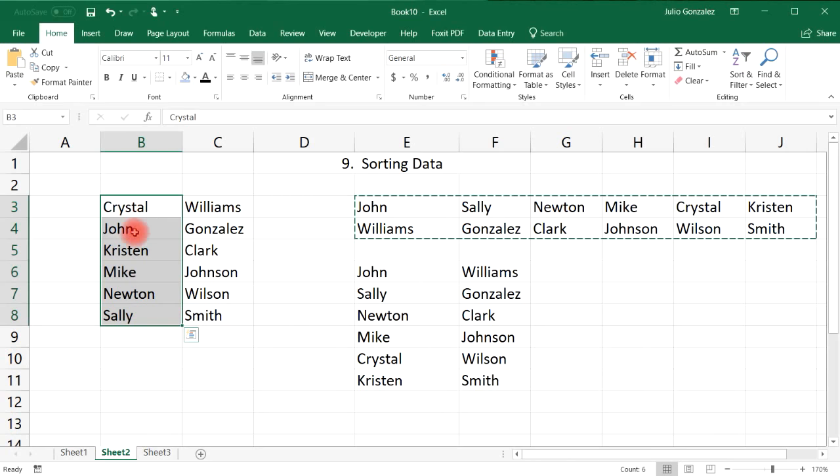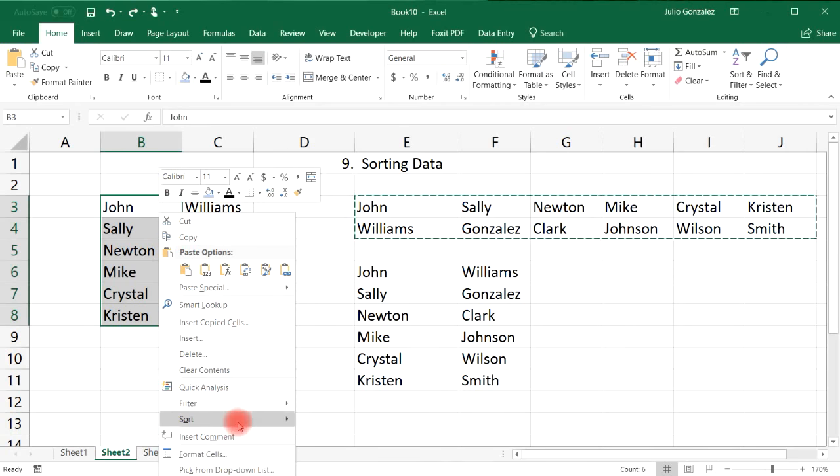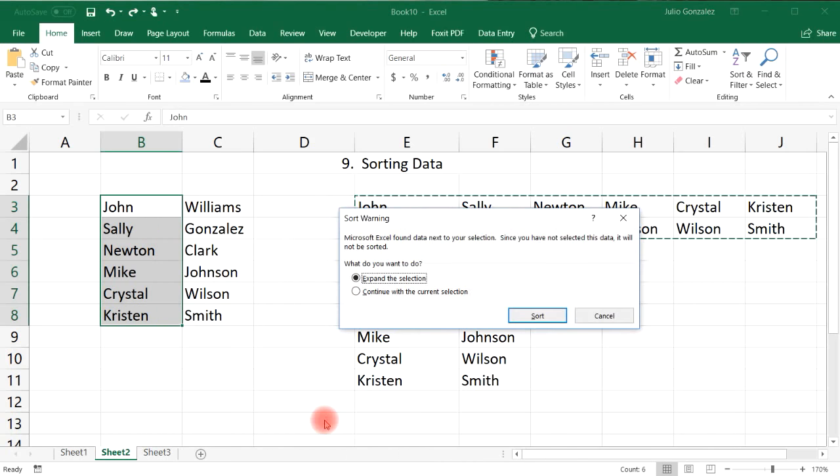So we have Crystal, John, Kristen, Mike, Newton, Sally. It's been put in alphabetical order. However, notice that the names are no longer correct because the third column did not change. So let's undo what we did. Right click. Let's go to Sort, A to Z. This time we're going to expand the selection.